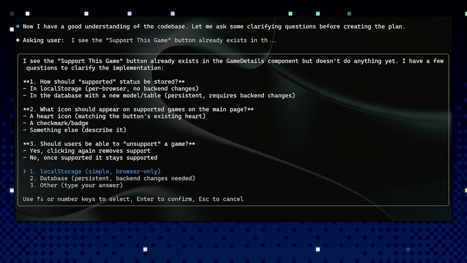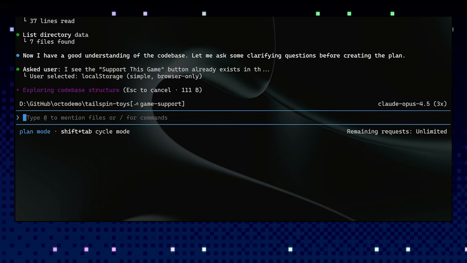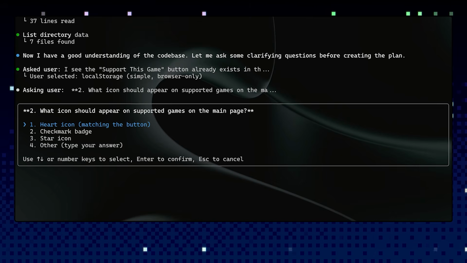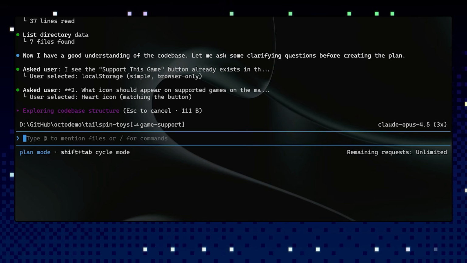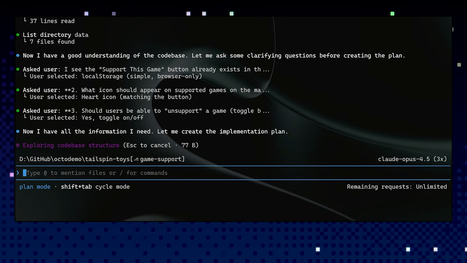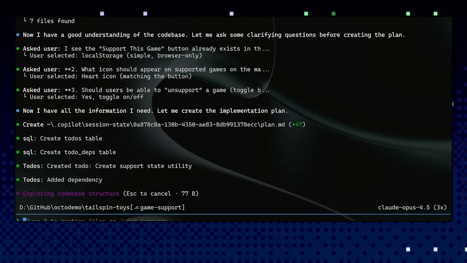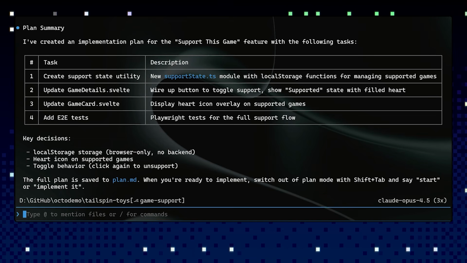For the project storage, we'll stick with local storage so we don't need to implement a backend. For the icon, I want to use the same heart icon we had, and for toggling, I think we should have this supported. Now, Copilot will come up with a step-by-step plan, and we can go ahead and ask it to implement it. We could choose to implement it here locally or have Copilot build it in the cloud.